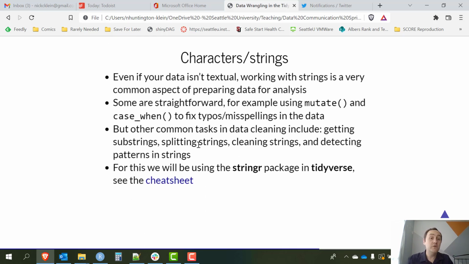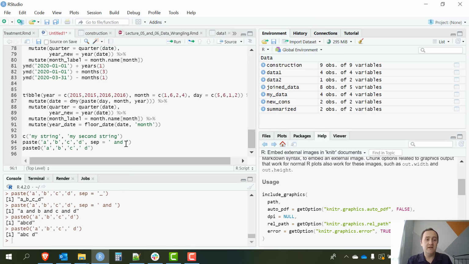So you will often have to work with text data for doing analysis. This is both in your data itself, and also, once we get to data visualization and making graphs, you might want to manipulate a string to create an annotation on your graph. So the process of working with string data, sometimes it's straightforward. Like you can use mutate and case_when to fix a typo. Let's say I thought that January was spelled wrong in my data here.